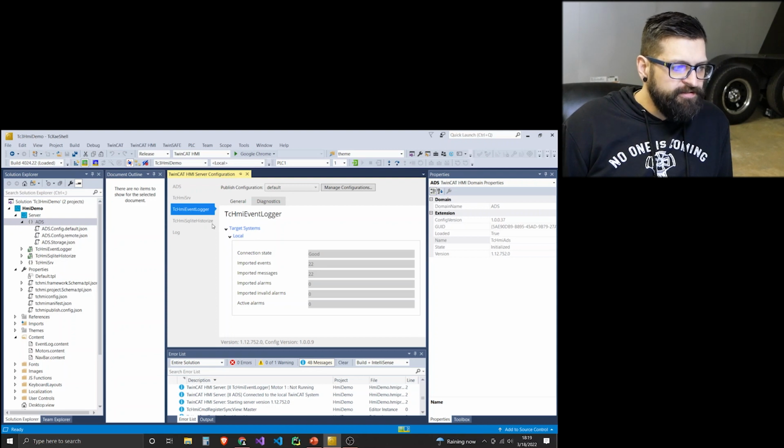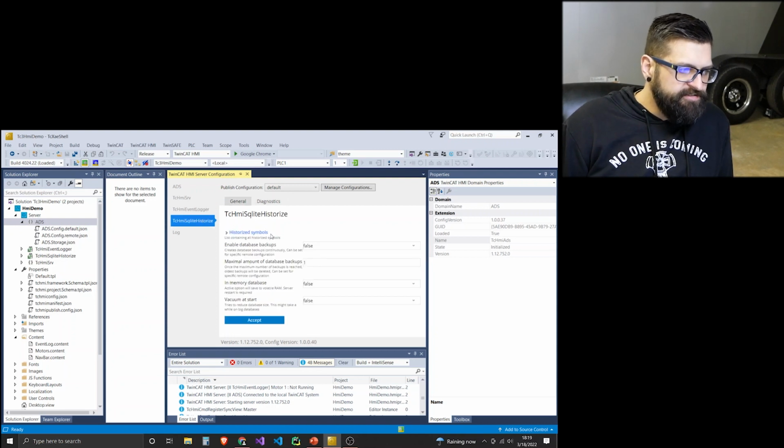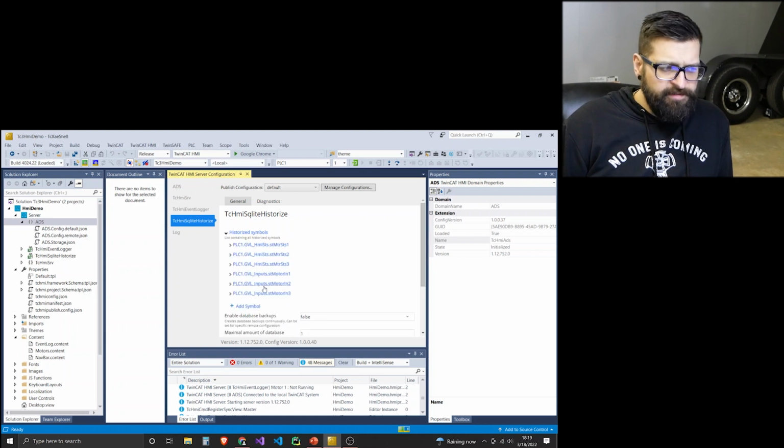And then your SQLite Historize. This shows you the number of symbols that you have history set up for. And so it looks like I've got 6 symbols that I've set up history for, and the periodicity that's on them.